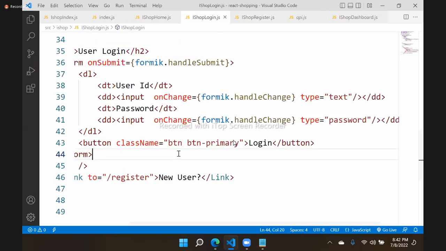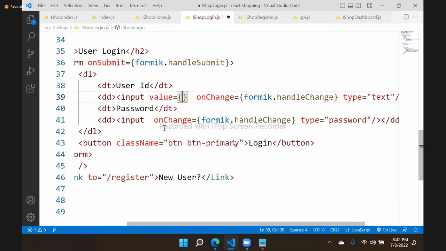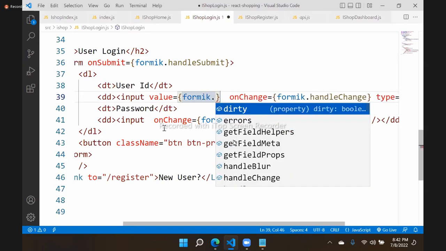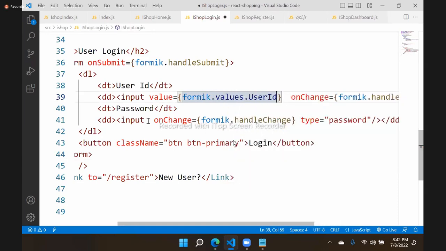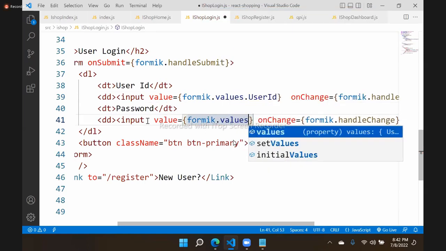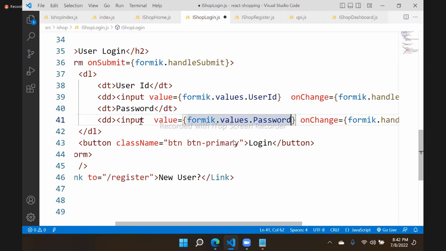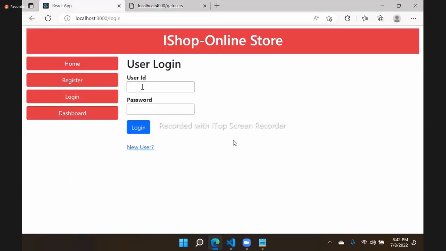Where did we go wrong? Values. What is the value? Formik dot values dot user ID. Value formik dot values dot password. It is unable to enter.